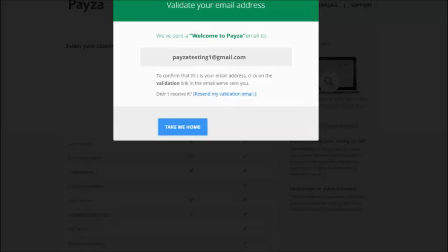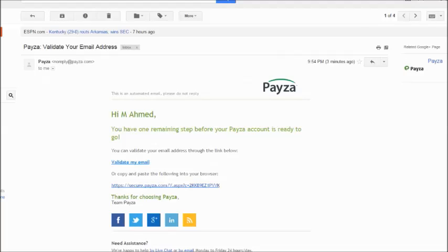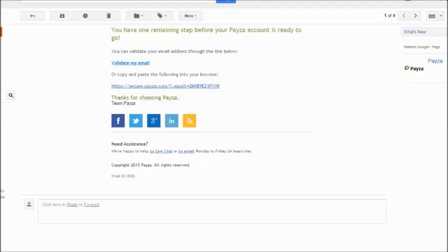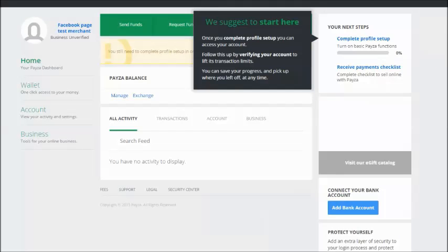You will receive an email to verify your account. So go back to your email, click on Verification by Email, the URL in blue. When you do that, you will be forwarded to your dashboard on Payza. Click on the top right to complete your profile setup.